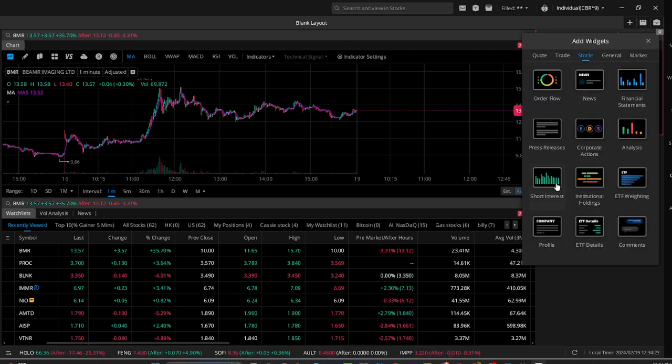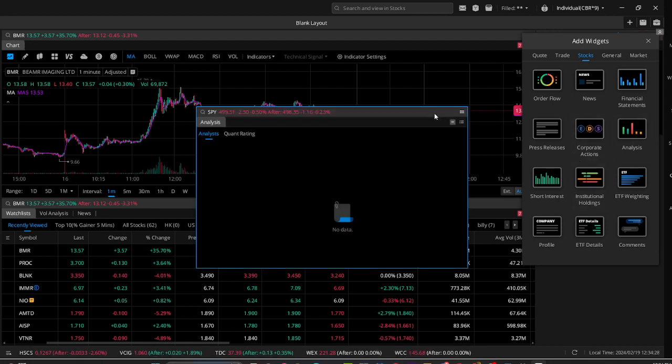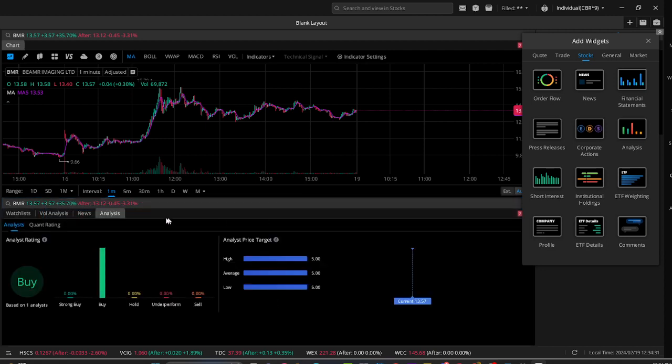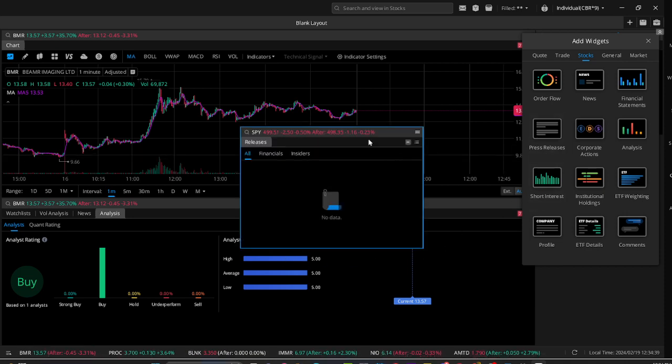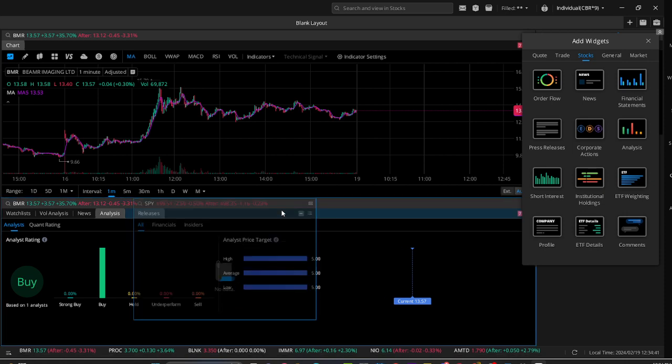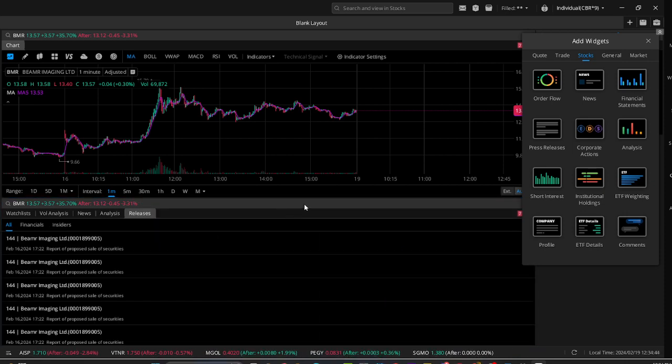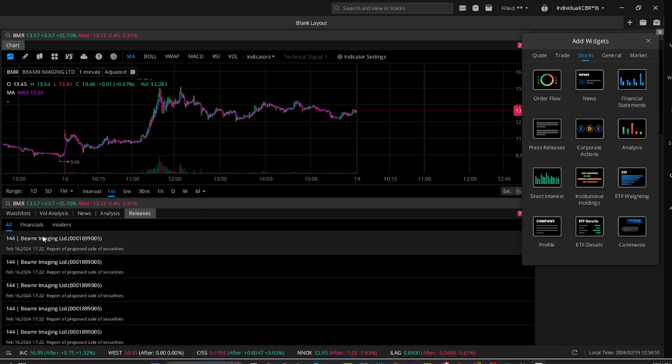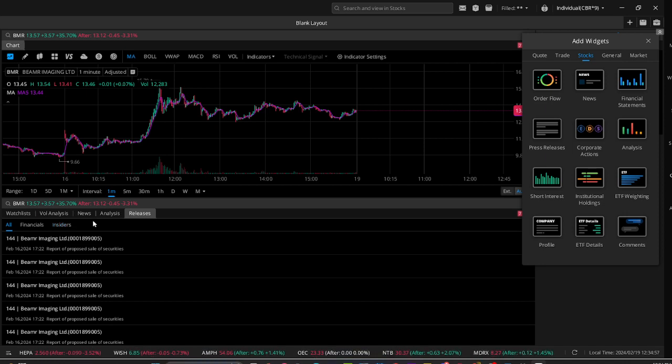Let's add another widget. Push the little briefcase. We're going to go down here and look at what else. We're going to add analyze down here because we want to be able to look at that. Press releases, that's another one. That only comes out during the day, but press releases right there. Anything I'm going to use to investigate a particular stock, I want all that information here. Watch list, volume, analyst, news, just regular analysts, releases.